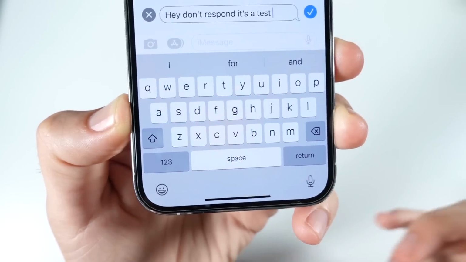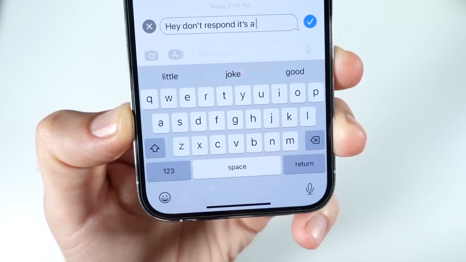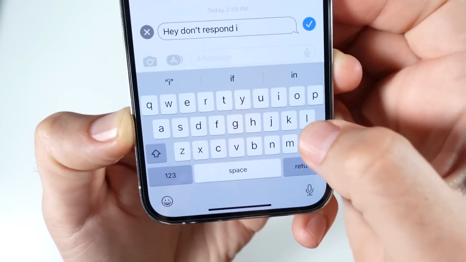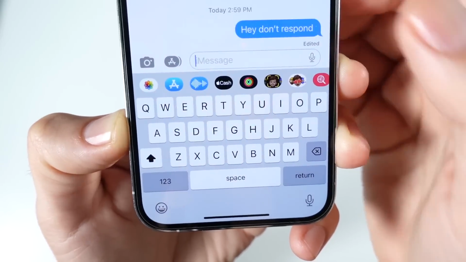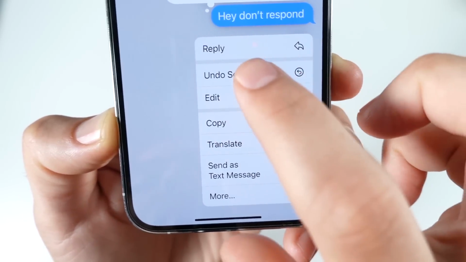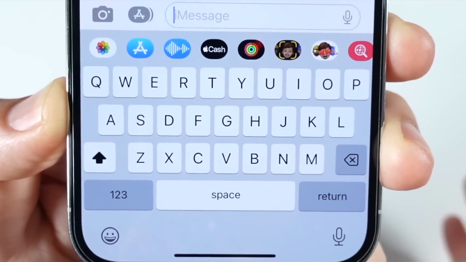Pretty sweet. So if you ever messaged something you didn't want to write or you had a typo, that's a thing of the past now with iOS 16. So, hey, don't respond. And you can see I can update this really quickly here. Bang, pretty cool. It says edit it right there. Also, I can just go ahead and make this thing vanish. Goodbye. I didn't want to say that.